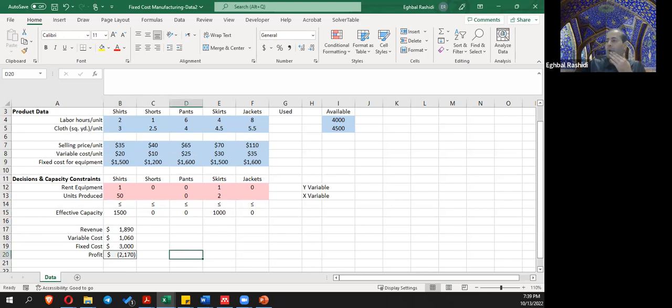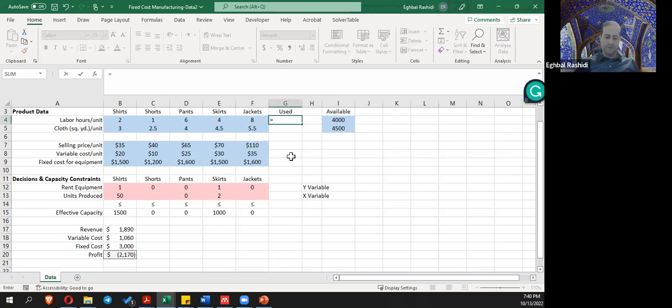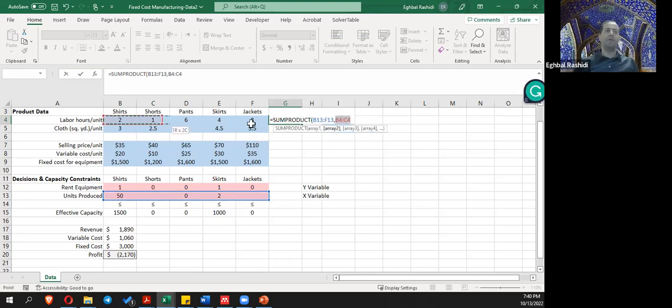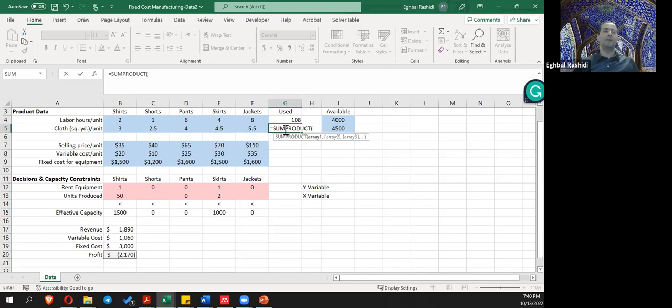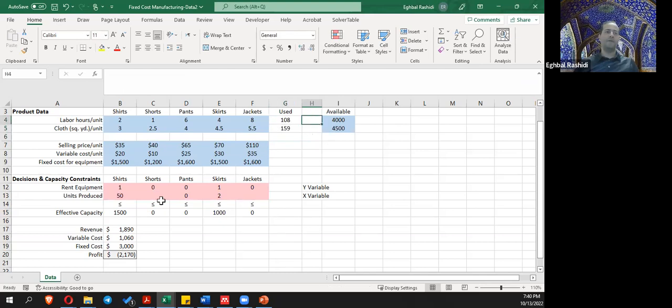Okay. What else do we need? We also need to make sure that the labor and the class requirement, or the class capacity, are not exceeded. So we need to compute those. How much labor we have used. So this is also going to be a sum product of the x variable and the labor hour requirement, and for class the same, x variable and the class requirement. So these values have to be less than or equal to the capacity that we have.